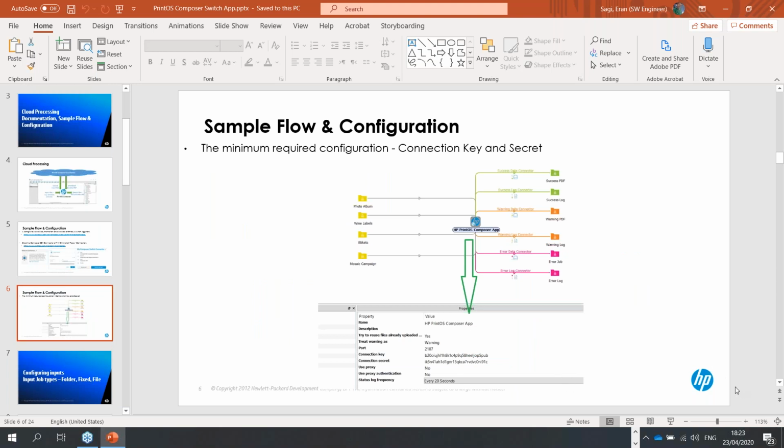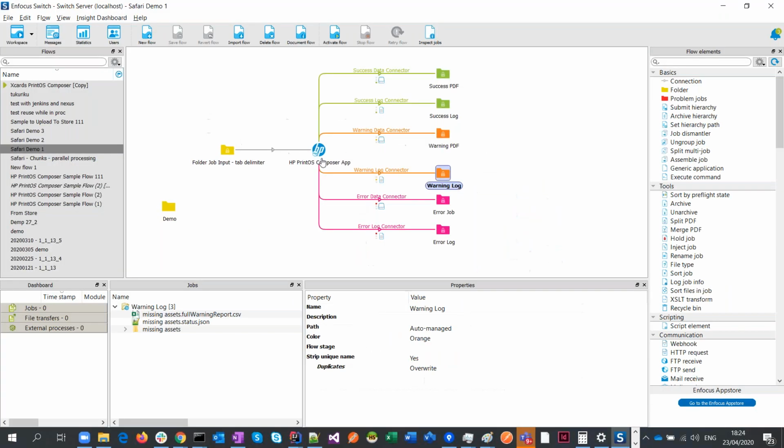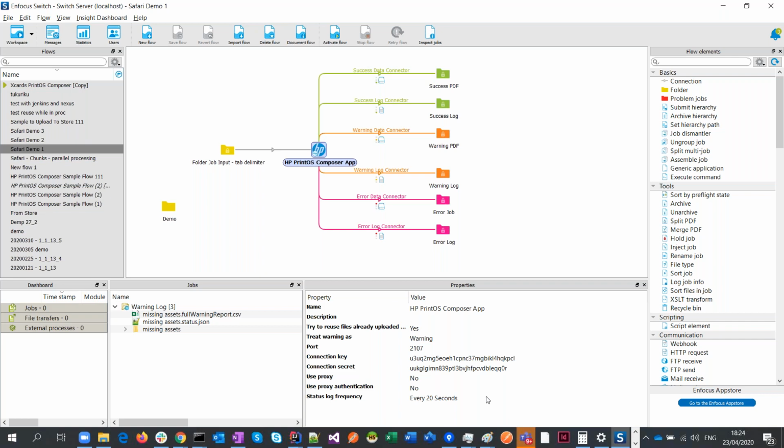How to actually do that? It's very simple. Let's see it in the application itself. So this is a demonstration of a full flow. We have here an input folder and an output folder. If I click on the application itself, all you need to do is copy the key and the secret you've generated from the connector into the app setting here, and that's it. You're ready to go. This is the minimum that you need to define, and you can actually use the application.